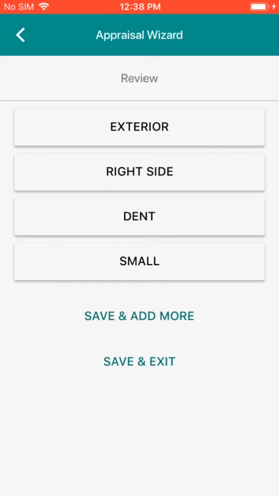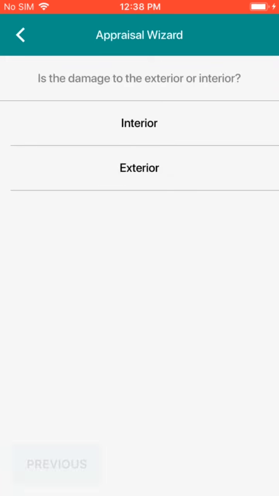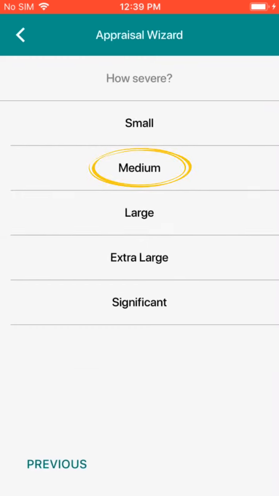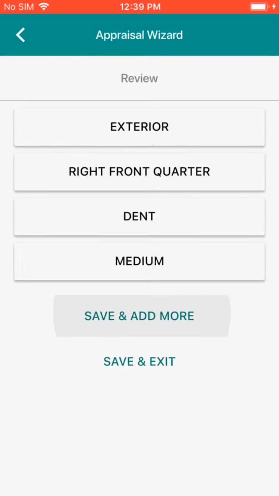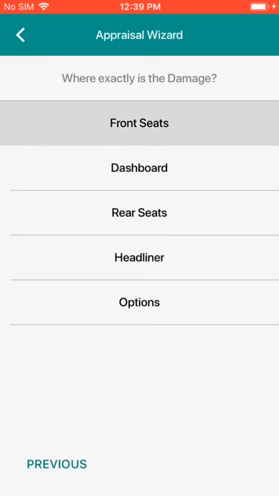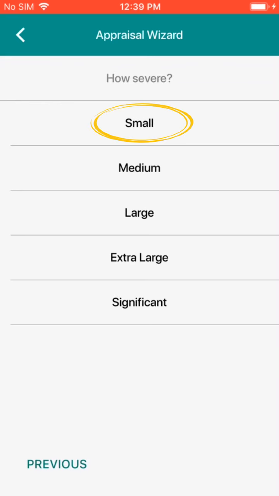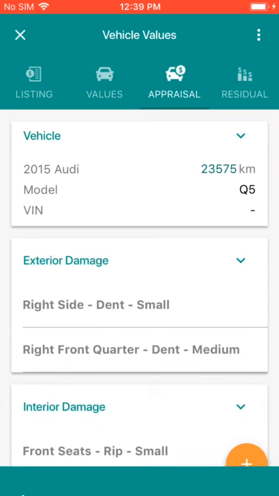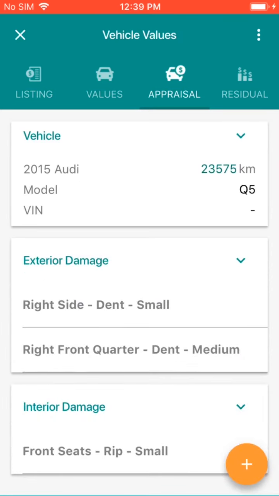In this case, there is more damage, so we select Save and Add More, and are then able to continue and record exterior damage to the right front quarter, another dent of medium size. And then with this defect registered, we move to the interior and identify damage to the front seats, a rip, small in size. And then we select Save and Exit, and all damage is now recorded in one vehicle summary page.